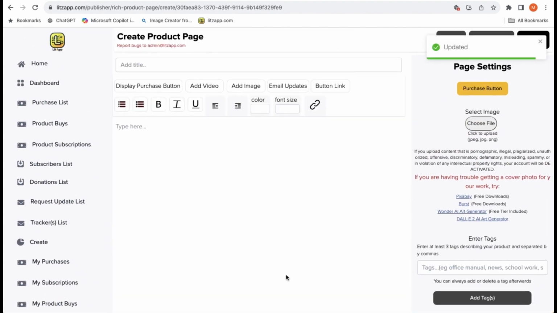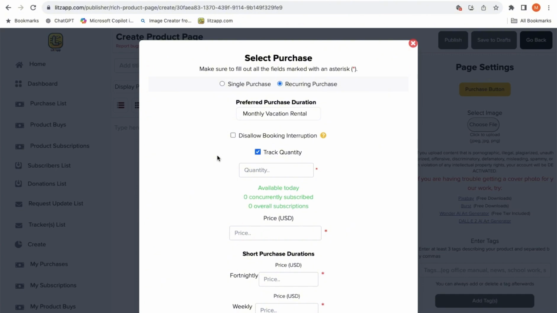We can always click the yellow Purchase button under Page Settings to change some configurations. After saving your purchase settings, you won't be able to change the following: overall purchase type, whether single or recurring, preferred purchase duration, disallow or allow booking interruption, track quantity.